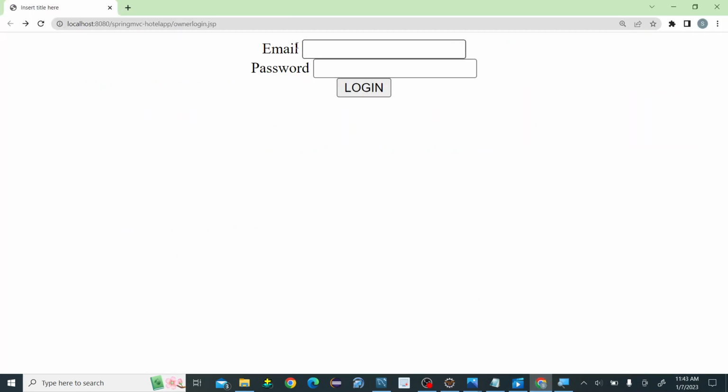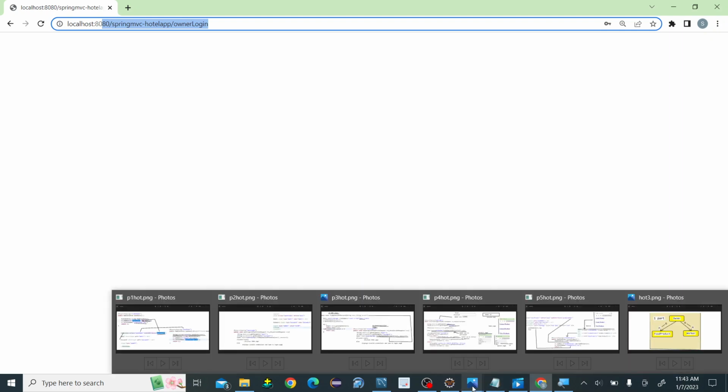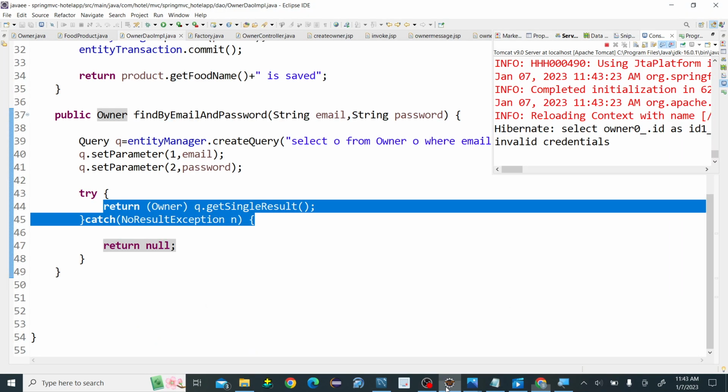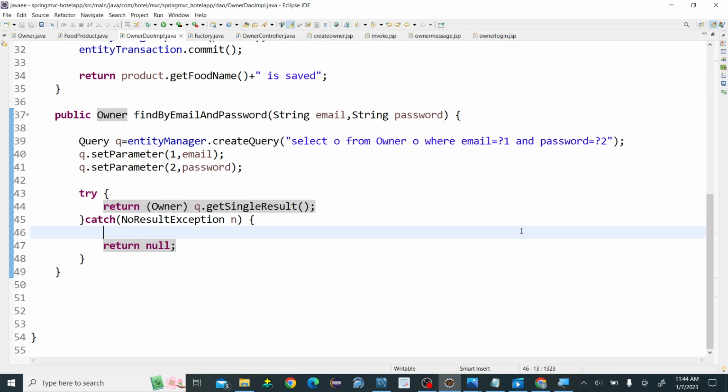Now we are going to check how it works. So now I will provide some other details which are not present inside the database. I will click on login. I got a blank page, so we are successful. We did not get any 500 internal server error. So now we can go and check inside the console screen. It is mentioned as invalid credentials. So our task is successfully achieved.